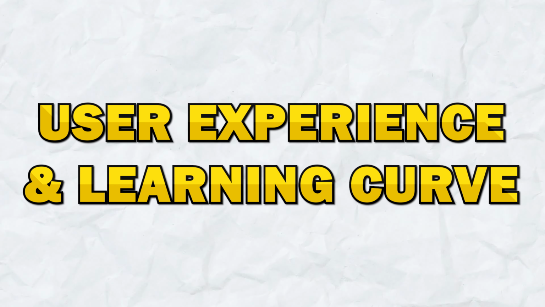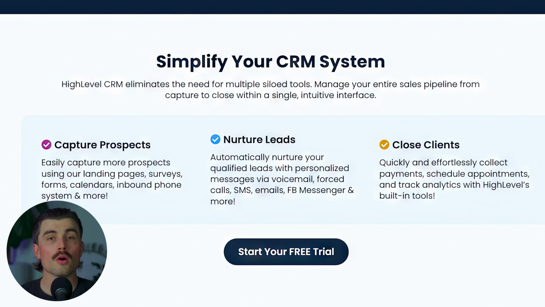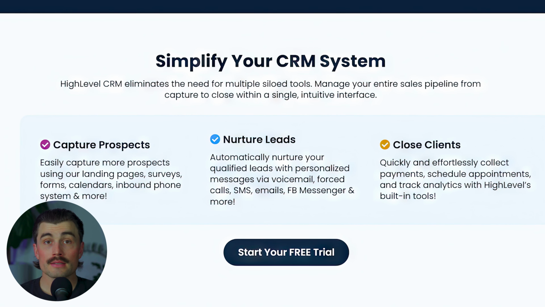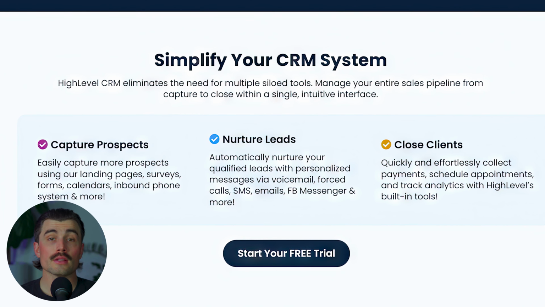User experience and learning curve. If you're looking for a CRM that is easy to use, GoHighLevel is definitely the better option. It's designed for marketers and business owners who don't want to spend weeks figuring out how to use the software.